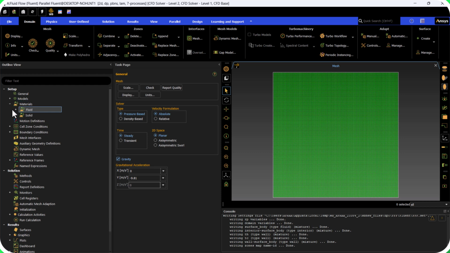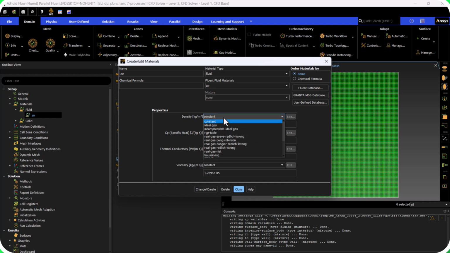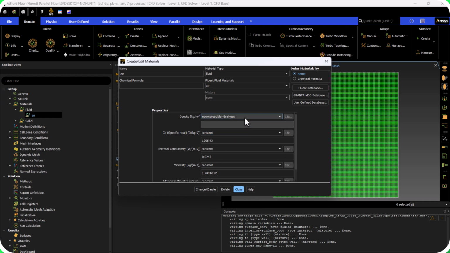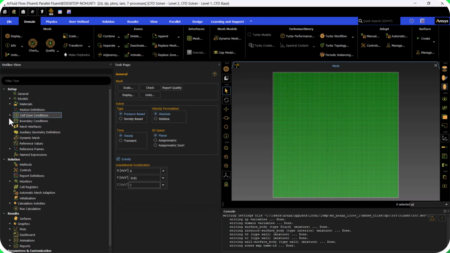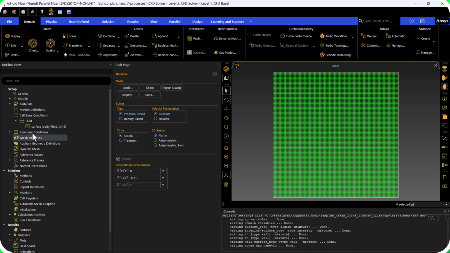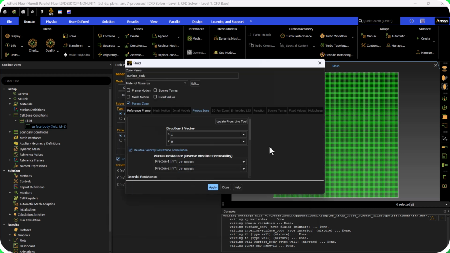Now let's move on to materials. Click on fluid and click on air. The density is incompressible ideal gas, so click on change and create and close the window. Okay, now let's move on to cell zones. Click on surface body. We activate the porous zone and click on porous zone.